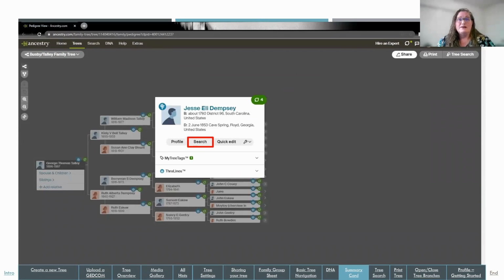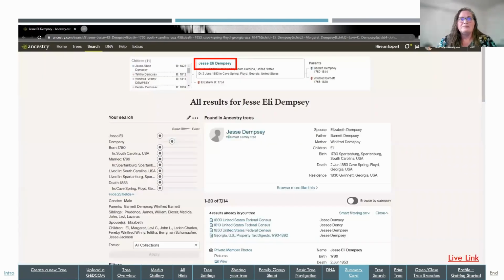The next menu item on that summary card is the search window. This does a search that is specific to that person. So if I clicked on any one of these names on my tree, it's going to open a summary card that's specific to them. And if I click on search, it will run a search in Ancestry on that person.